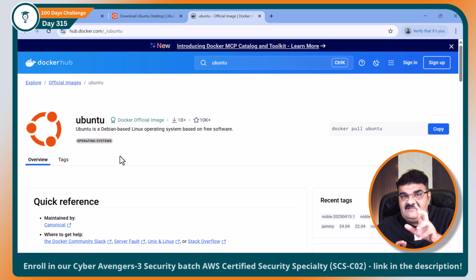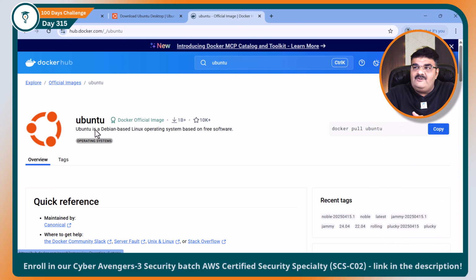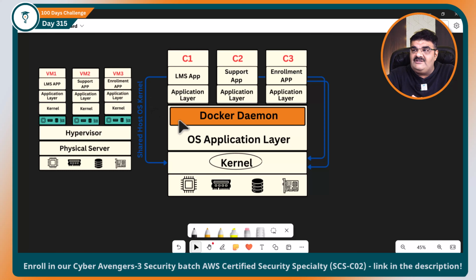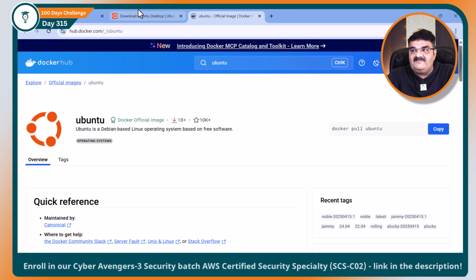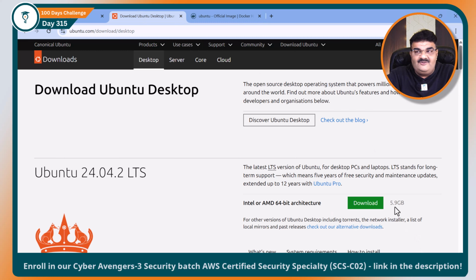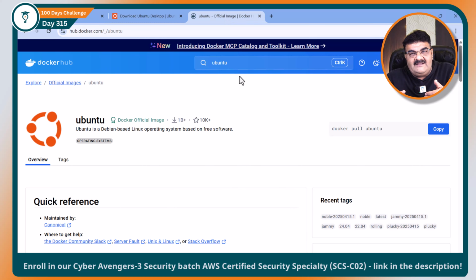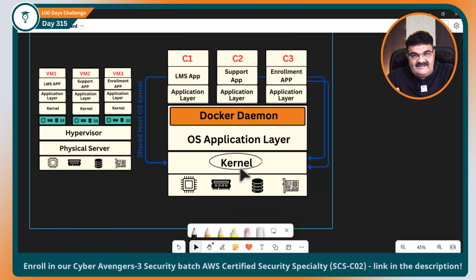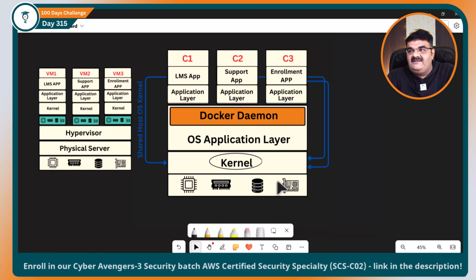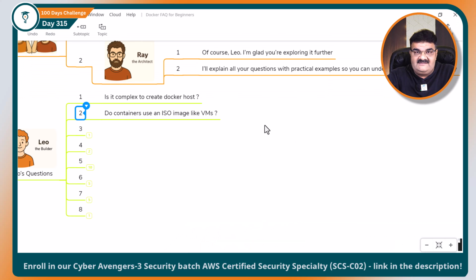Now here I just want to tell you that this image is very small in size, maybe 80 MB. If I talk about the virtual machine ISO image, it is big in size. Look at this, it is 5.9 GB. The Ubuntu Docker image is just 80 MB in size. And now you know why it is so small: here we are not getting a kernel. We are getting the kernel from the host operating system. That's why it is so small in size, right?